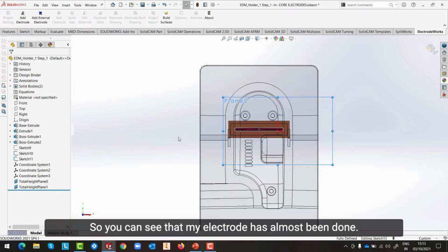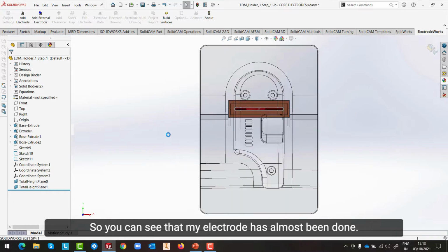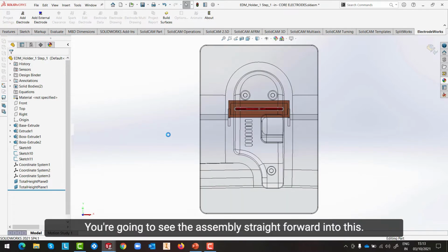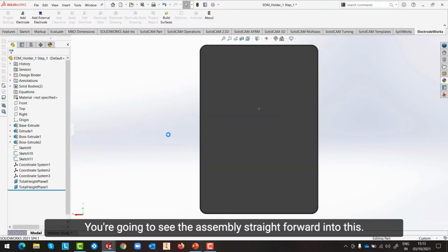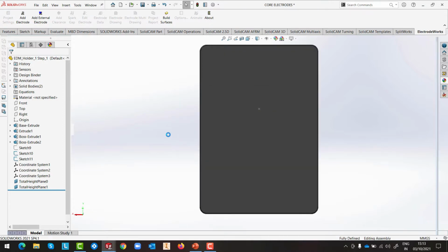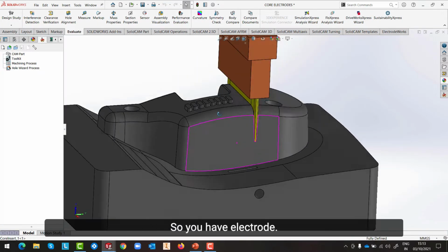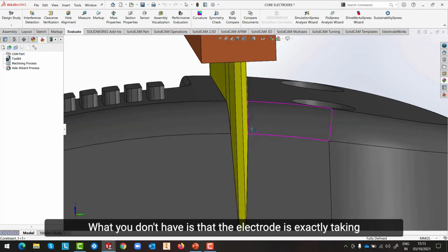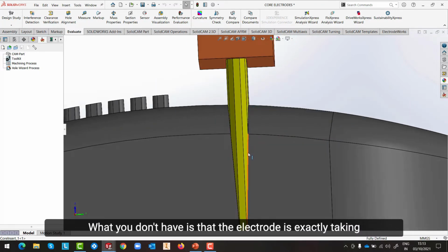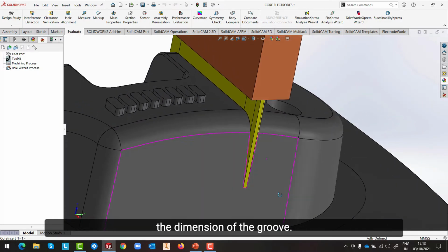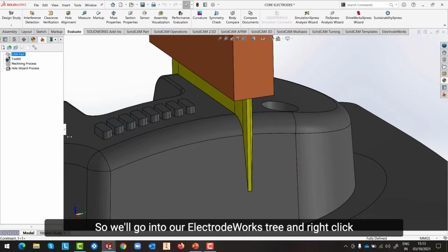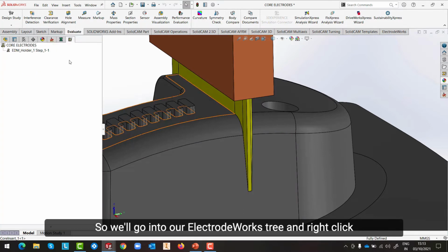Okay, so you can see that my electrode has almost been done. We are going to see the assembly straightforward into this. Okay, so you have the electrode. But what you don't have is that the electrode is exactly taking the dimension of the groove. So we'll go into our Electrode Works tree and right click on the Electrode Works.